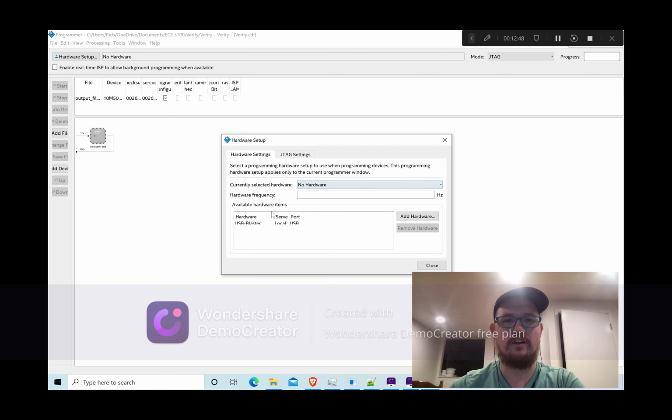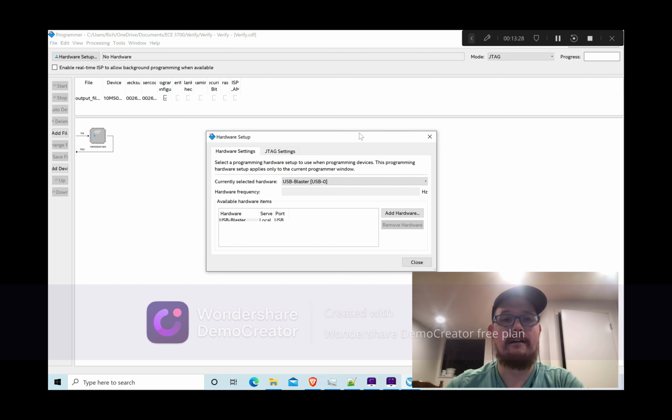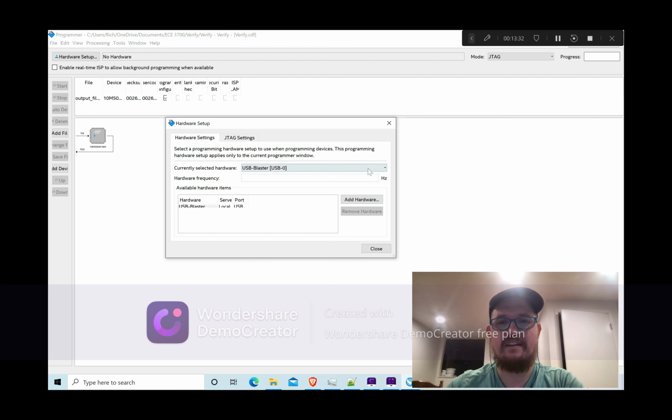Alright, now that we're in here, we're going to click on Hardware Setup. Under where it says No Hardware, we're going to select USB Blaster. You should have that option. So we're going to select USB Blaster here instead of No Hardware. It'll let me. Give my computer a minute to breathe. There it goes. It just was having a hard time for a minute. Alright, so we select USB Blaster as the hardware.